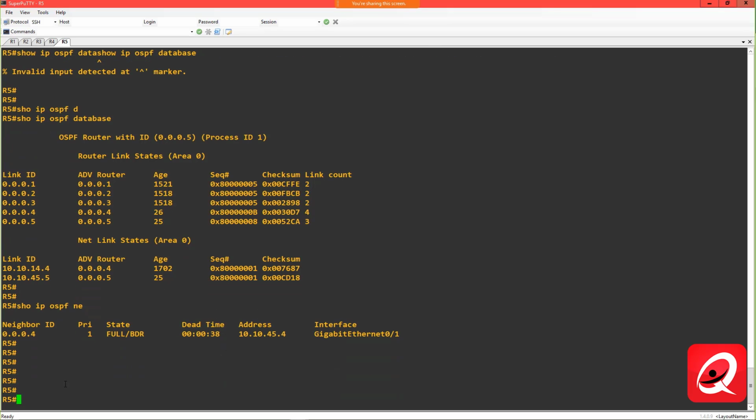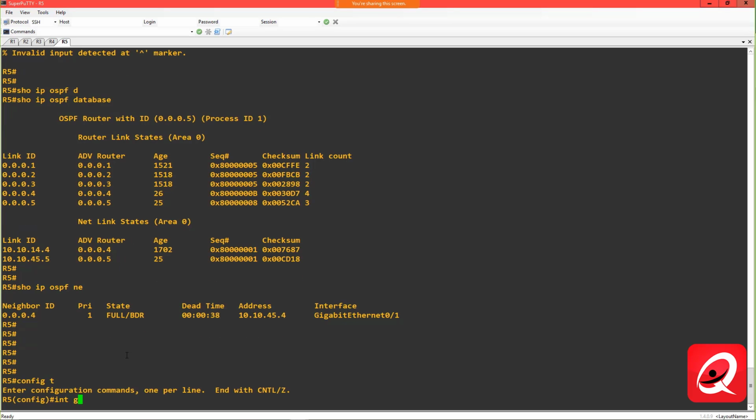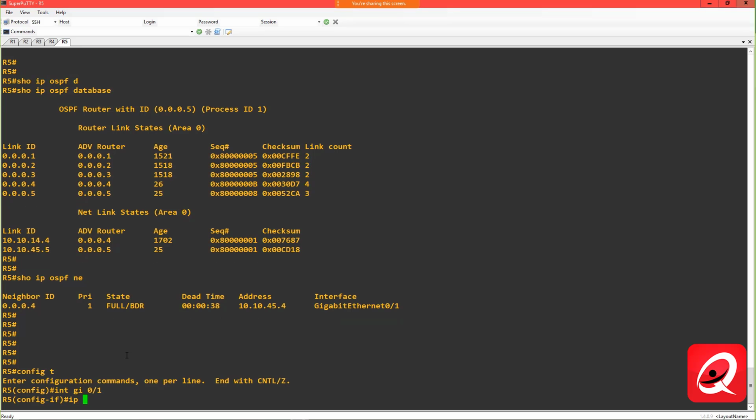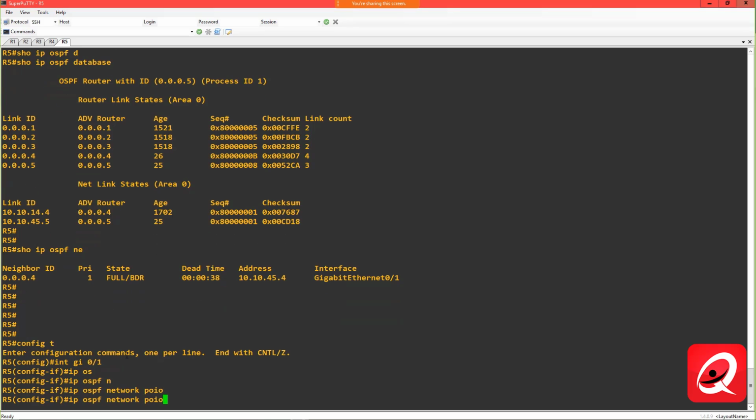All right. You'll notice here that I've got a priority of 1, and I've still got the full DR-BDR process running here because I haven't changed the network type on this side. So this router still thinks that gig 01 is a broadcast network. Okay? So let's go into interface gig 01, and let's change that network type to also point-to-point.